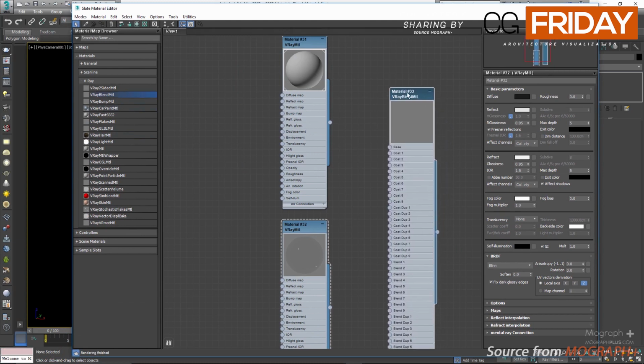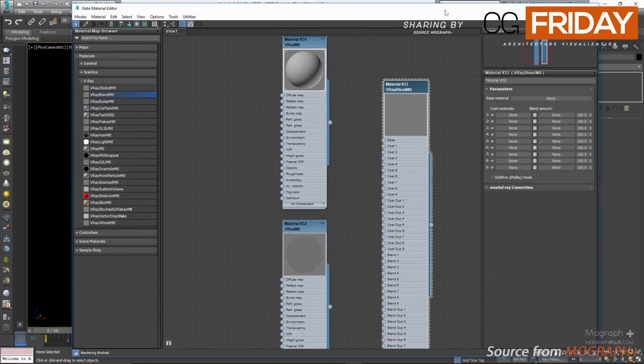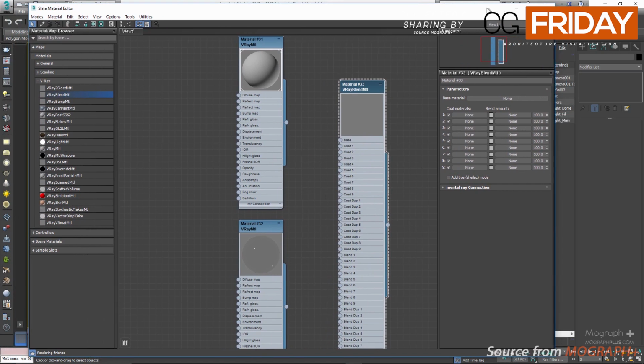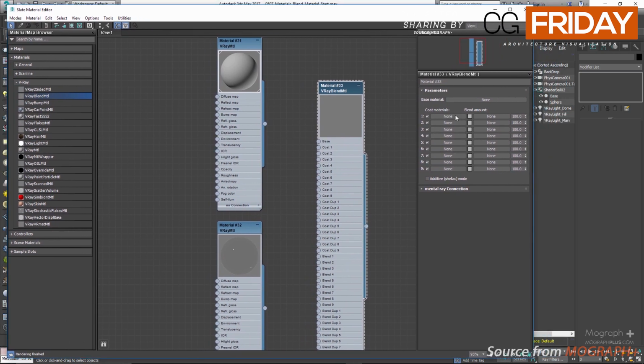Now let's discuss what we have in the blend material's interface. First, we have our base material, and here we connect our main material that we want other materials to be layered on top of. Then we have our coat material, so we can specify up to 9 materials to be stacked and layered on top of our base material. And finally, we have our blend amount for each coat material. So you can use a grayscale map where the map is black, you can see the base material, and where it is white, the coat material will show up.